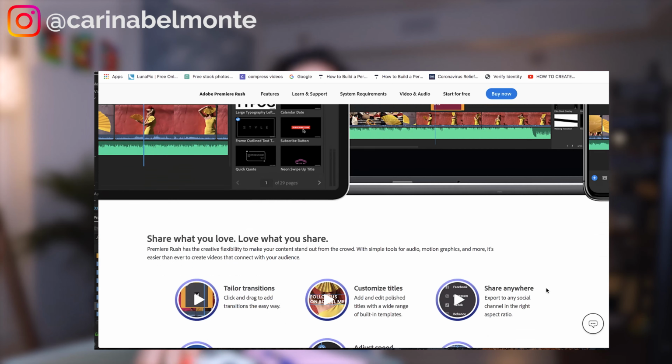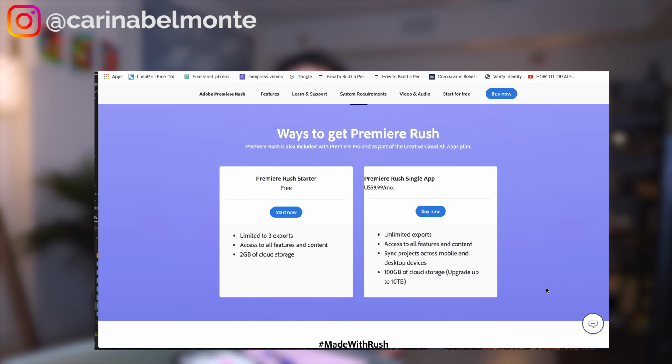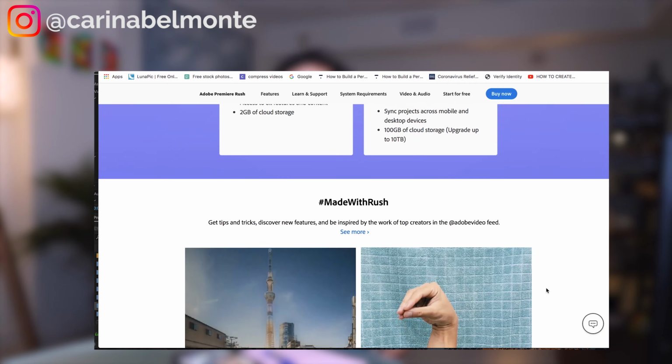You have Premiere Rush Starter, which only allows you 3 exports. And when you finish that, you have the actual app you can download, which is $10 a month. You can also use it for your computer, but it's a great way to use it with your phone. It has a lot of advantages. Let me go to the app right now so you can see it.